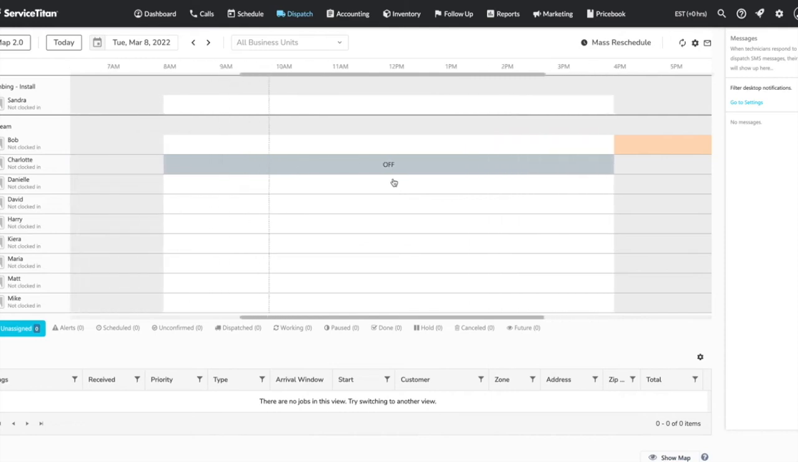Some of the benefits of that include, for the off shifts, instead of using a non-job timesheet, if a person does not have permission to look into a shift, they won't see why the technician is off, which could be very beneficial from an HR perspective.